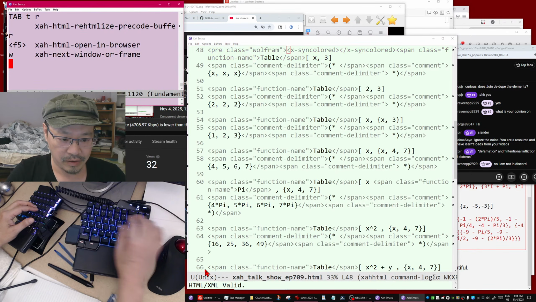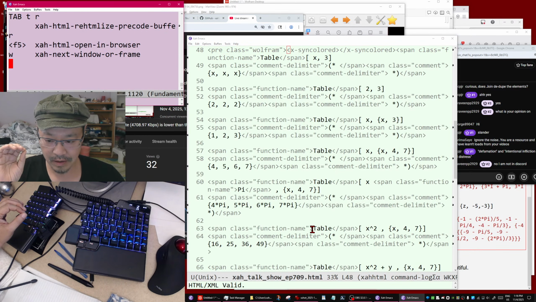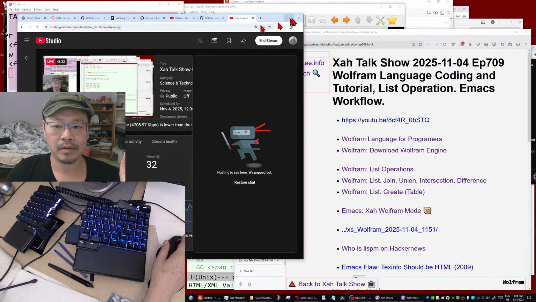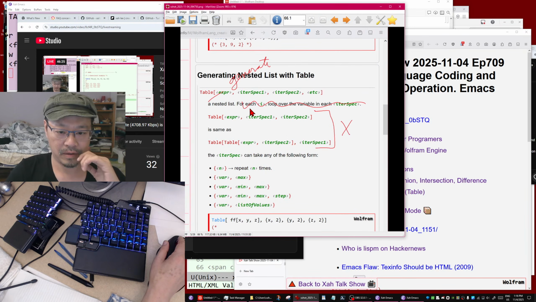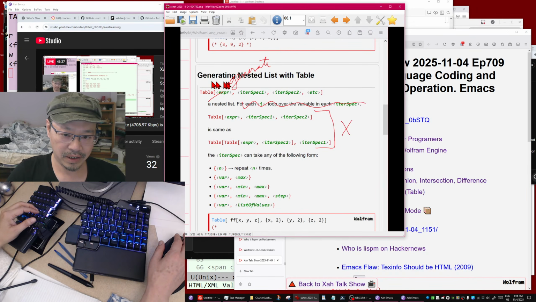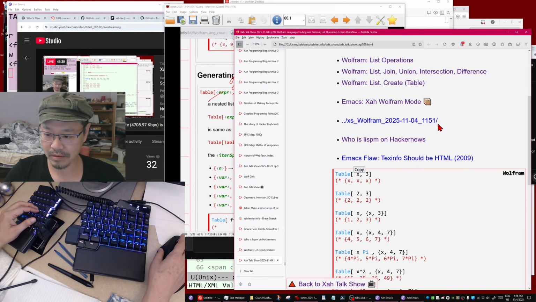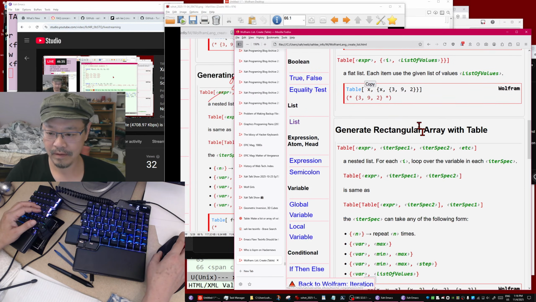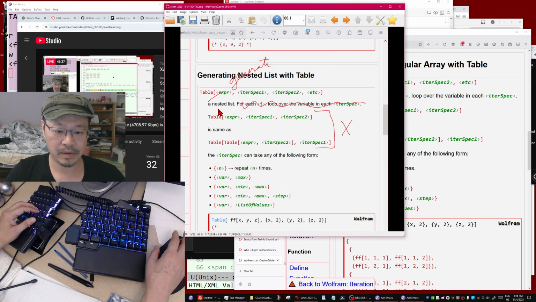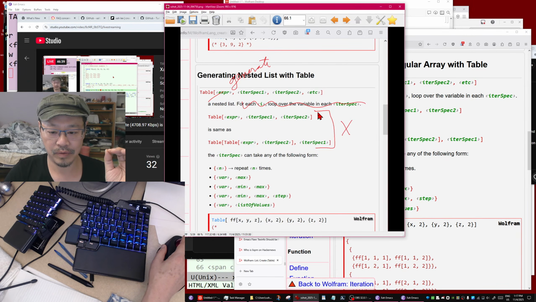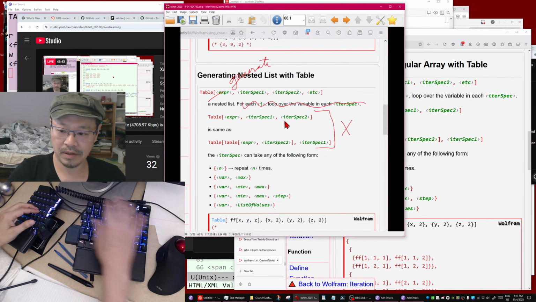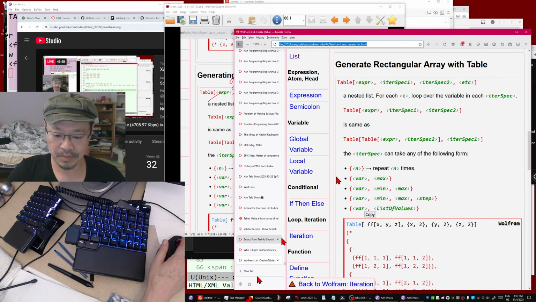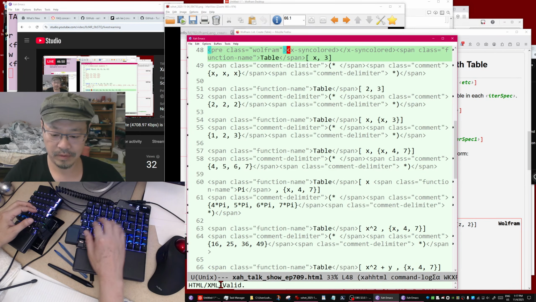So let's continue. Where are we? So Table. Yeah, here generating a nested list with Table. That's an example here. We want to delete this part, because we have already demonstrated this part. That's a multi-dimensional example.